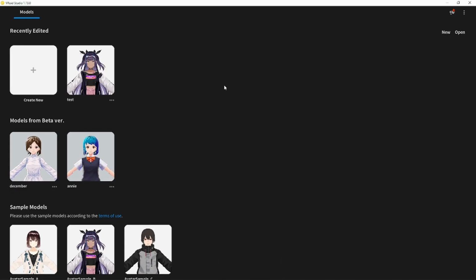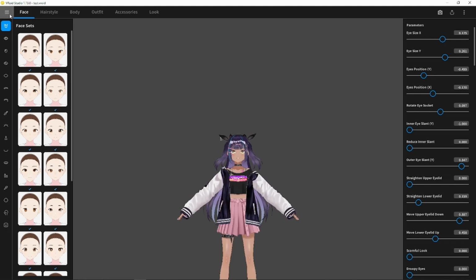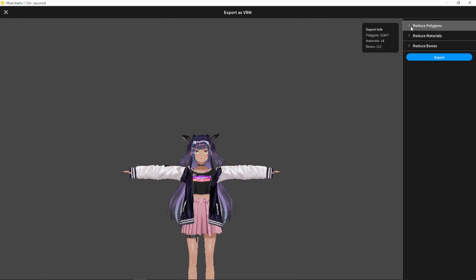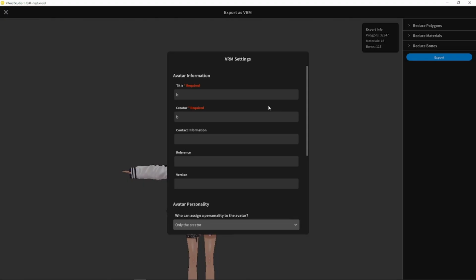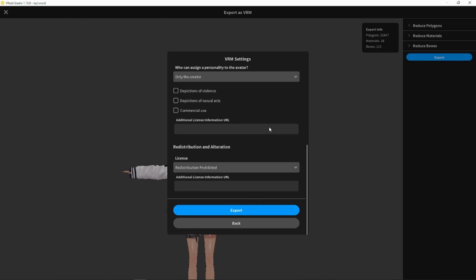Now that we've installed Vroid Studio, let's create a model. If you want to follow along, simply select avatar sample B. I've already loaded this avatar here into a test file. Now, if we want to save the file as a .vroid for later editing, we need to go into the left-hand menu and click Save or Save As. However, right now, we want to export the model. So we go to this export icon, click it, and select Export as VRM. Here we have some options to reduce the polygons, the materials, and bones. You can adjust those. However, I'm just going to select Export, fill in the avatar information as necessary, and click on export. This will open up a menu to show where you want to save the file, and you'll just save the file.